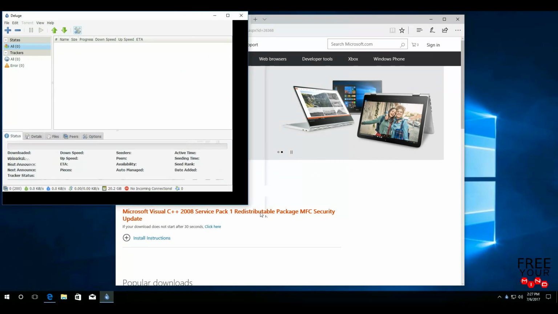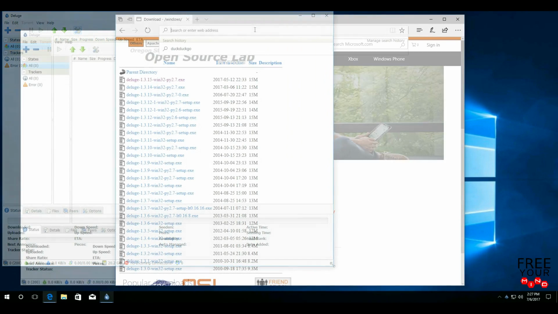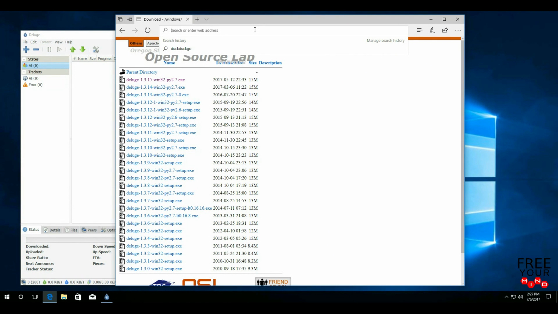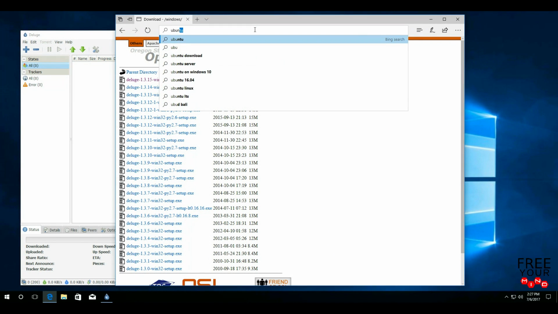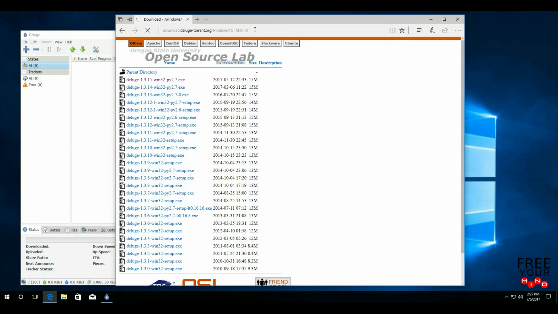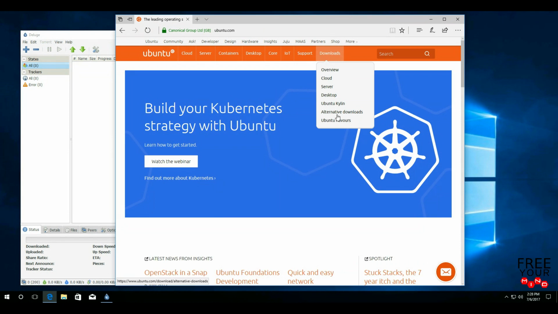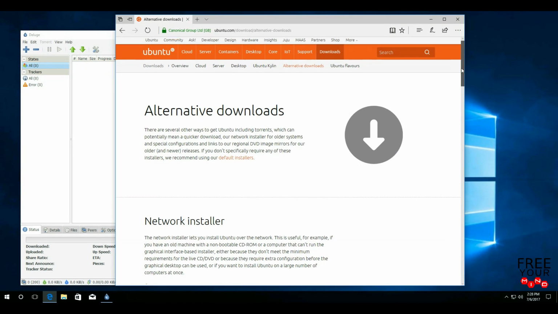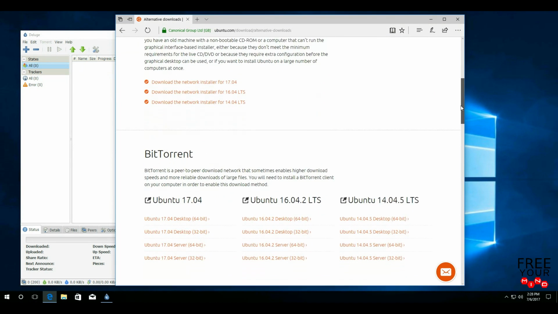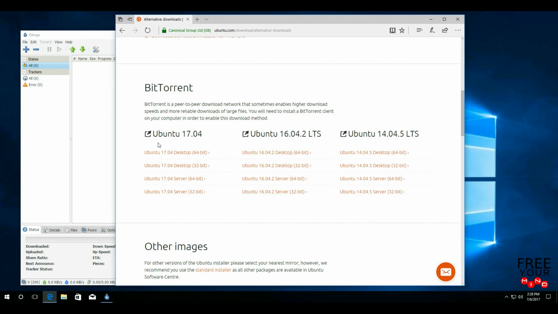Now that we have Deluge ready to go, we are ready to download Ubuntu. The last part of step 1 is to go to Ubuntu's website. If you're not seeing all of the menu options at the top of Ubuntu's website, you may need to maximize the window in order to see all of the options. From the home page, you will hover your mouse over Downloads and choose Alternative Downloads. From there, you will scroll down to the section that says BitTorrent, and you will choose the link option that says Ubuntu 17.04 Desktop 64-bit.